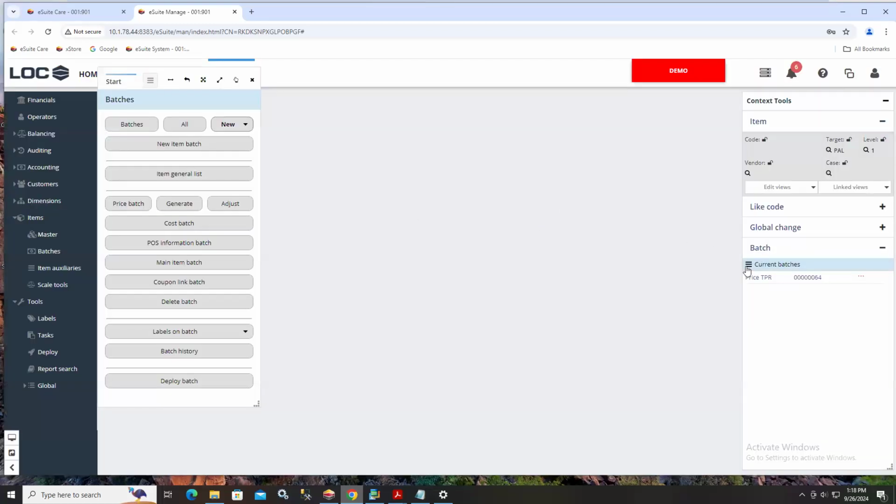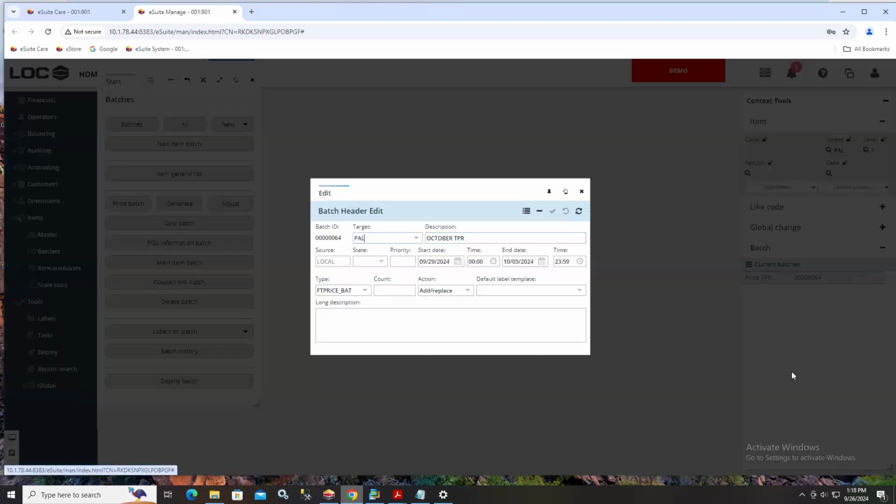And then over here, it's showing me that I'm currently in the TPR batch. So I can go ahead and say, all right, I want to add items. I've created the batch, and now I want to add items to my batch. So I'm going to come into my edit header, and I'm going to click on these 3 lines. These 3 lines will allow me to add items to the batch.